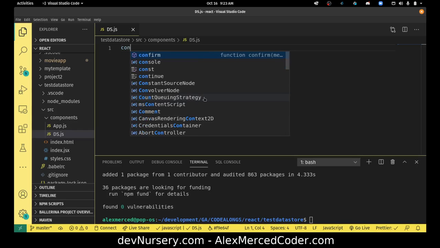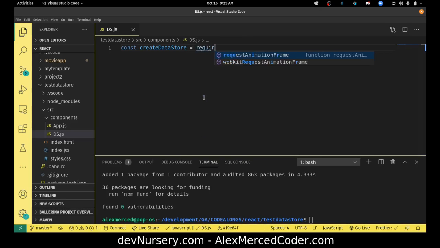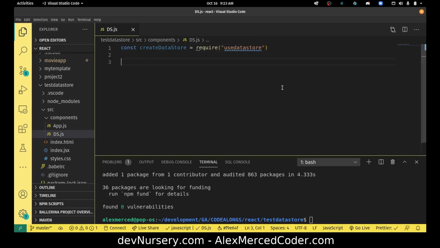Okay, so here we go. So const, and then we're going to bring in the library. The function is really going to be called createDataStore. That's what you import from the library. That's literally all the library is. It's one function called createDataStore that does all this stuff. So const createDataStore equals require useDataStore. Okay, so now we have the function. Then we need to define our initial state. I'll create a variable initialState equals an object, and it'll just say count: 0.